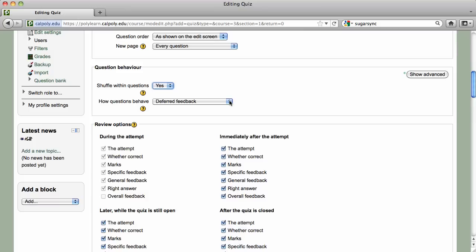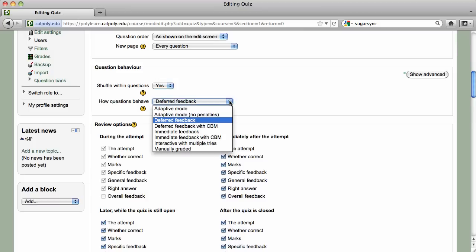Next, you will need to choose how the question will overall behave. The default is for the question to have deferred feedback, which forces the student to finish the question before they see whether or not they were correct. The other main choices are immediate feedback, adaptive mode, or manual grading.